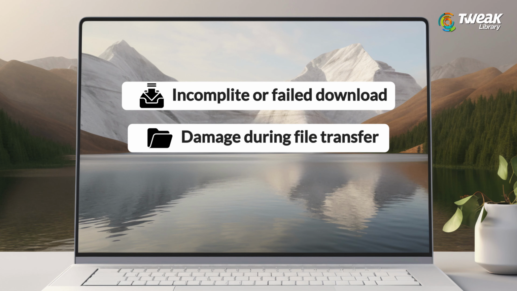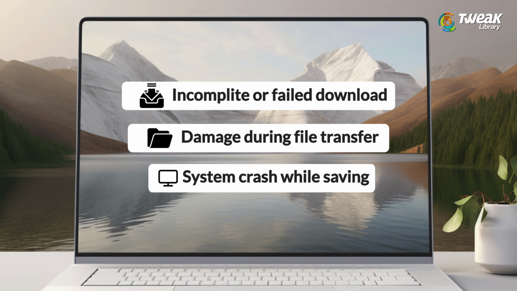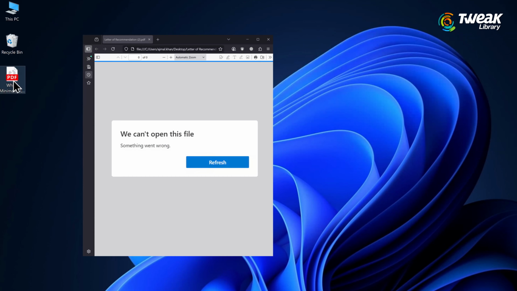A PDF file can get corrupted for many reasons. Maybe the download was not complete, the file got damaged while transferring, or your system crashed while saving it. Here's an example of a PDF that shows an error and it won't open properly. Now let's see how to fix it.